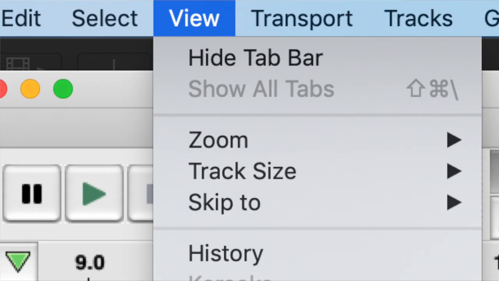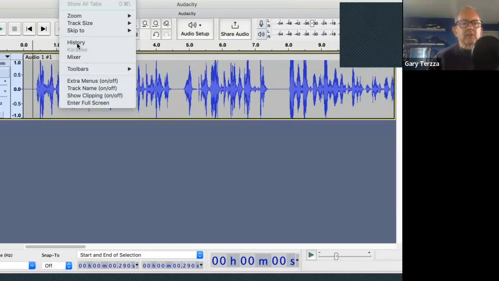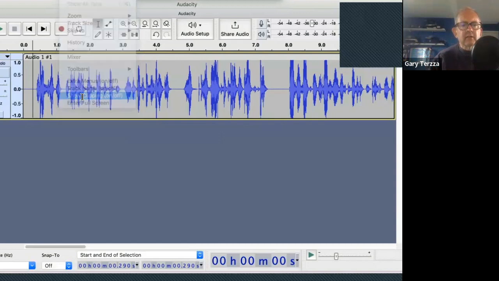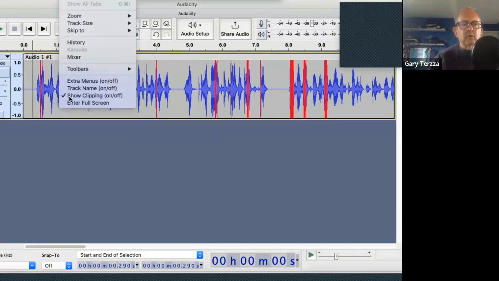So if I go to View, so that's View in the toolbar at the top, and then you'll see as we go further down, it says Show Clipping On and Off. And to turn it on, you just click that, and I can just double check. Oh, look, got some red there. And it says Show Clipping.